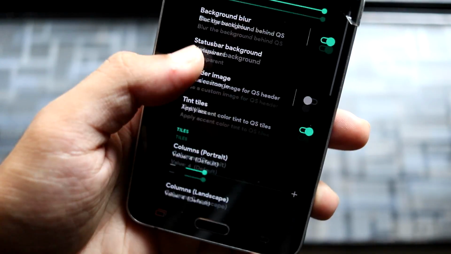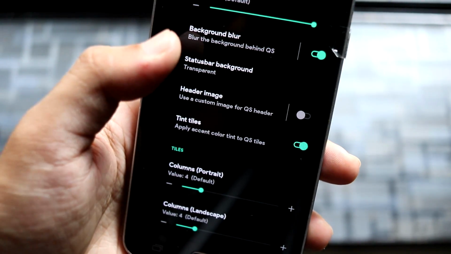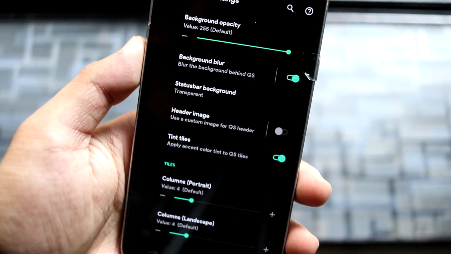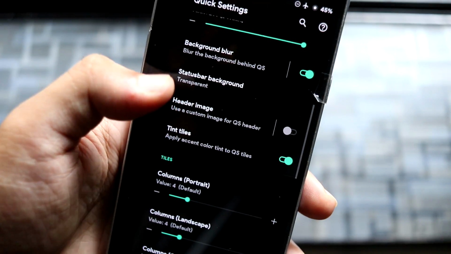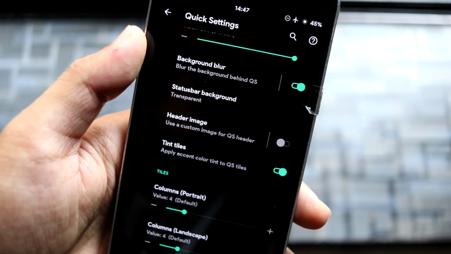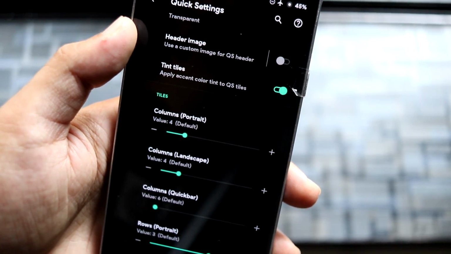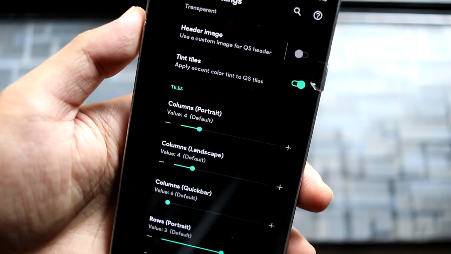Now you can see a header image. You can also place a header image, but you have to just set it to black and then set it, or it may not apply, or maybe the background blur is blocking it. So yeah, some settings are blocking that. Of course, because we have it transparent, the header is not even visible.